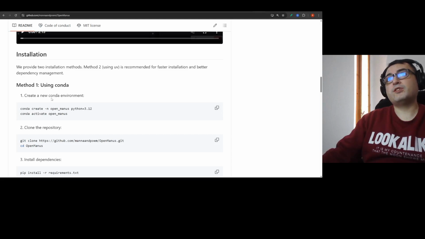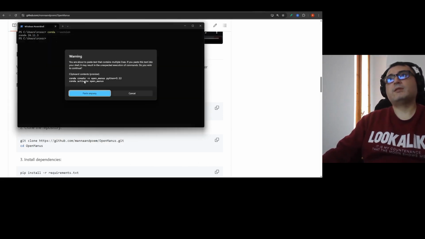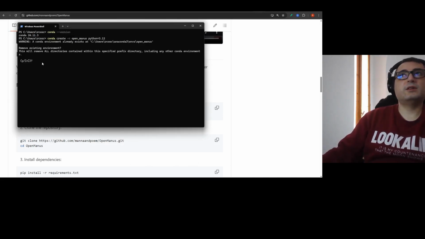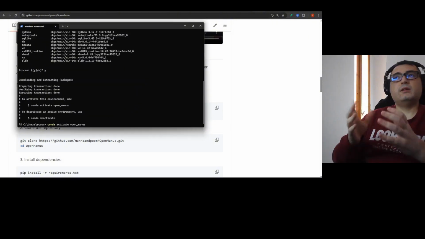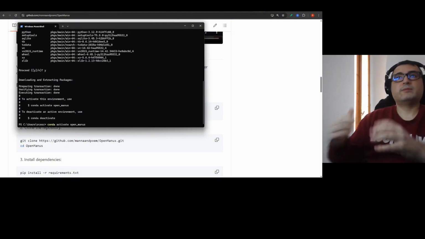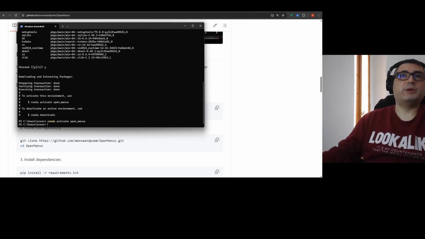So you can copy this, which will copy both those commands, and then you can go to the command line and paste it. This will start the installation process of OpenManus. You can press Y again when it asks, and the installation process completes. Then you can press enter to activate open_manus, and it completes the process.